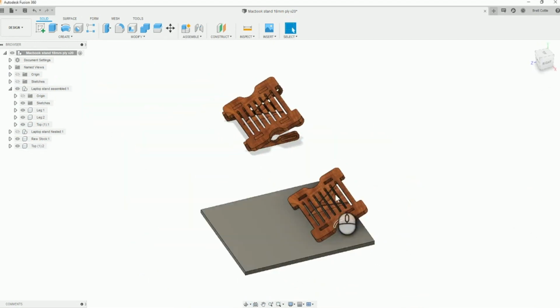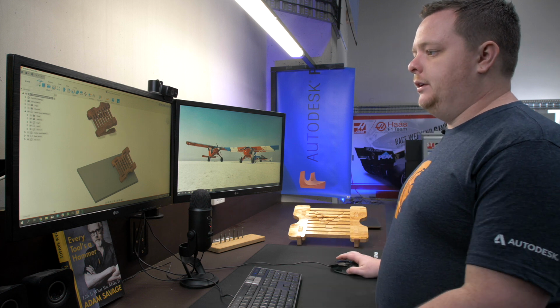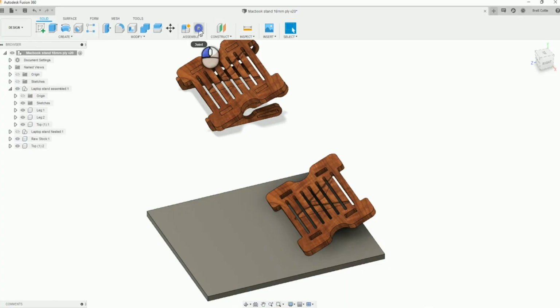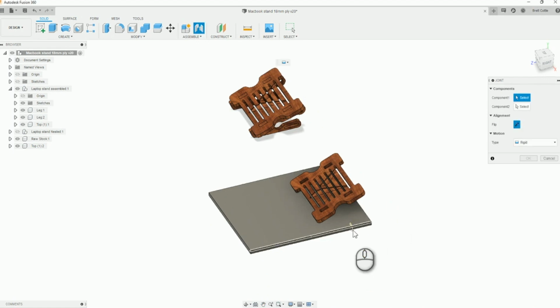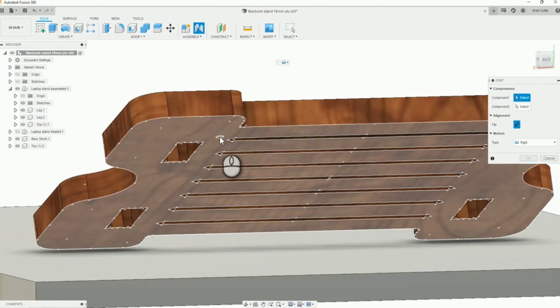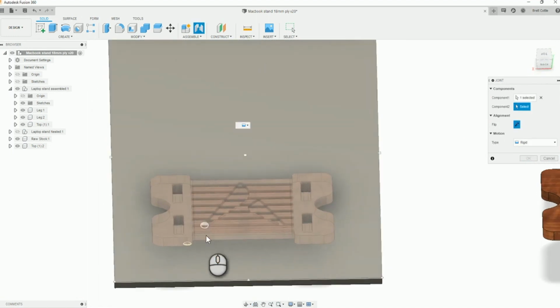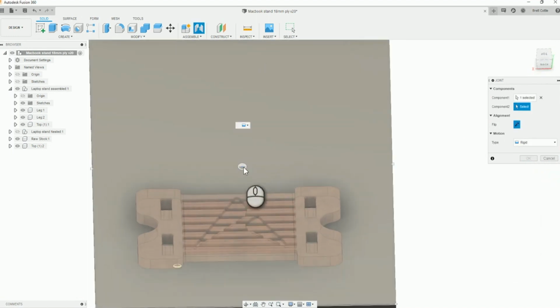Now, what I'm going to do is I need to flatten this out. There's lots of different ways that I can do that. I could manually rotate the part around, but the way that I choose to do it is I'm going to come up to Assemble. I'm going to create a joint. Now, I'm going to select just one of the flat parts of this first part. So I'll select this part, and then I'm going to come down to my raw stock, and I'm just going to select the center of it here.